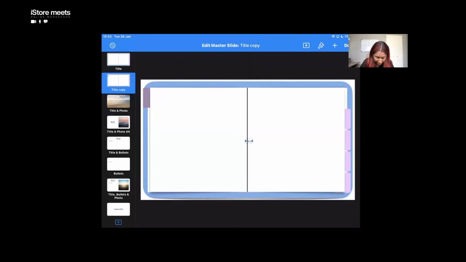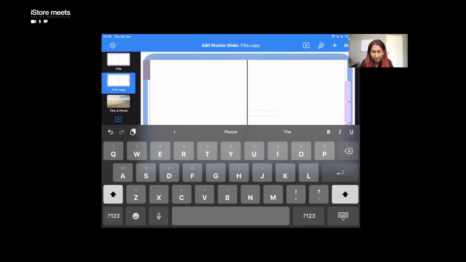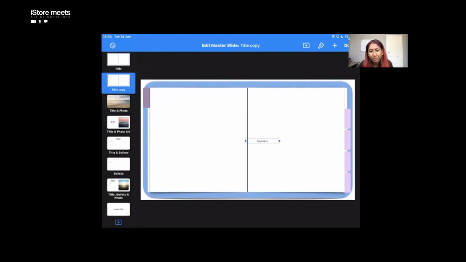Now, in this little text box, it's a very small little text box. I'm going to double tap so that I get my keyboard up. And I'm going to call this, like I said, I'm just going to name them sections. I'm going to call this section 1.